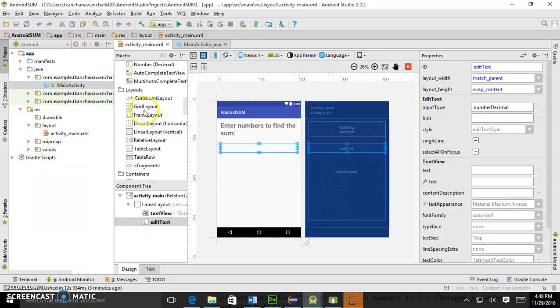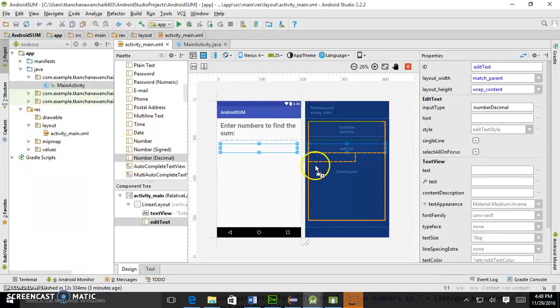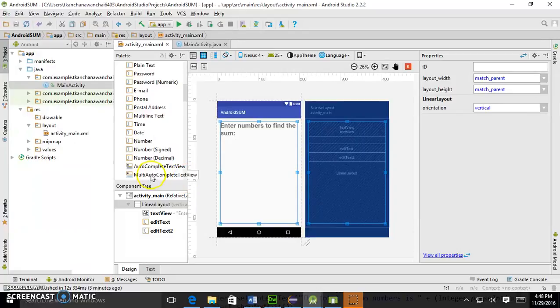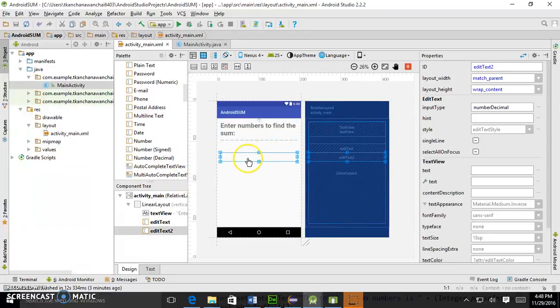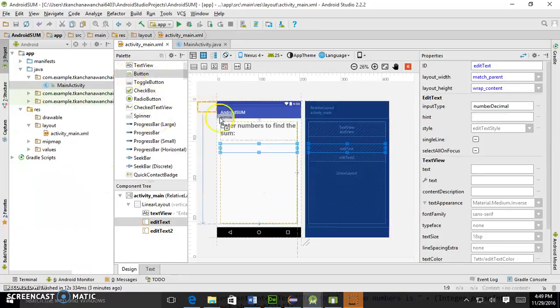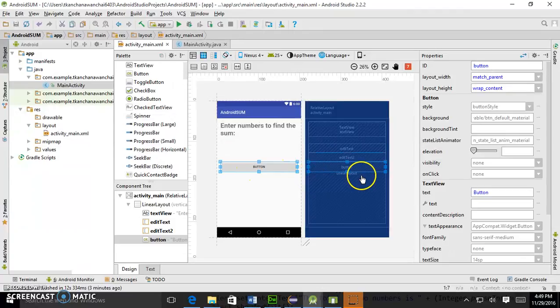So now we're gonna drag another number field, go to the bottom. So we have two of them now, and then we're going to make a button, so drag a button. Alright, so this is gonna be a button, and we can just rename it to Calculate.